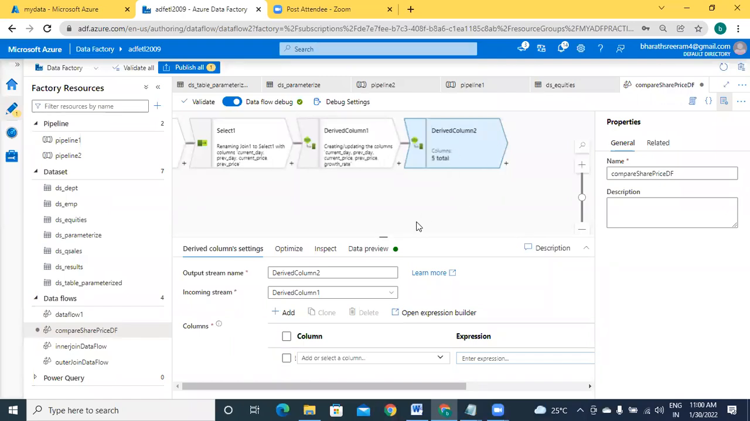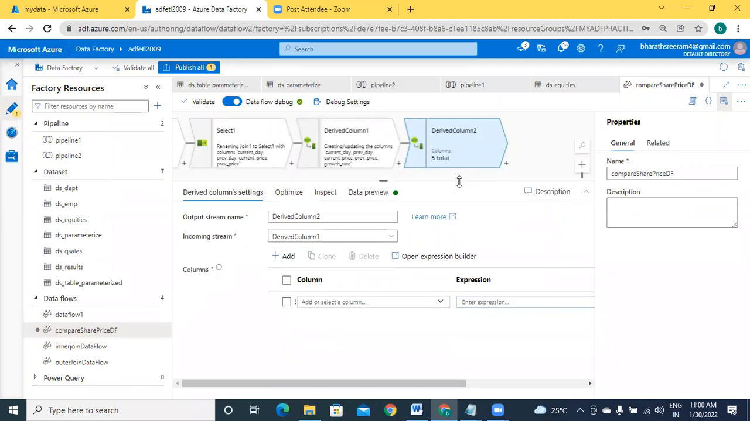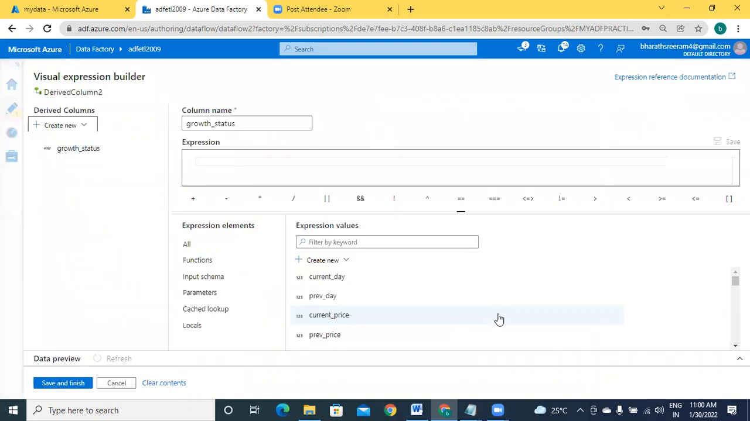Observe here what I am going to do. I am going to take a growth status. Previously growth rate, now growth status. The growth status is this one. Here, I am giving one expression.